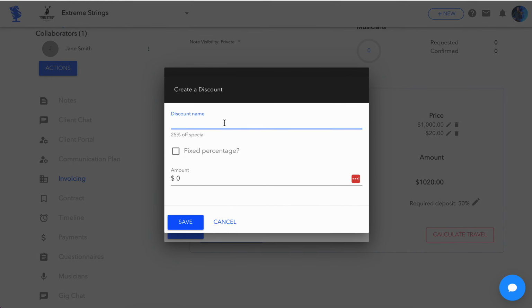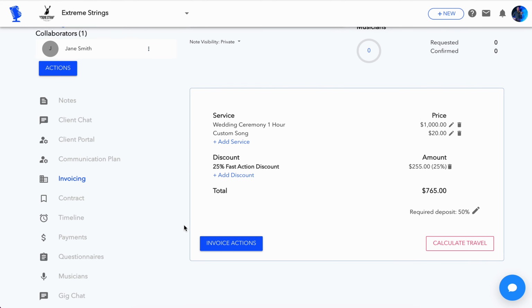We will call this the 25% fast action discount. And then you'll choose whether or not this is a percentage discount or a fixed dollar amount discount. So I'm going to go ahead and check the box for a fixed percentage and call it a 25% discount. I hit save, and that adds the discount to your invoice. It calculates the percentage, which in this case was $255, bringing the total to $1,020 minus $255 equals $765. Now, that has built the invoice.